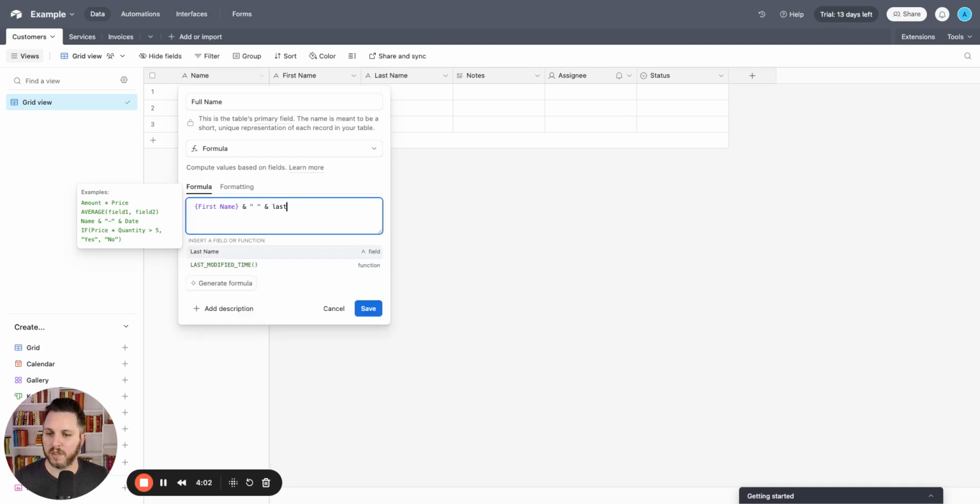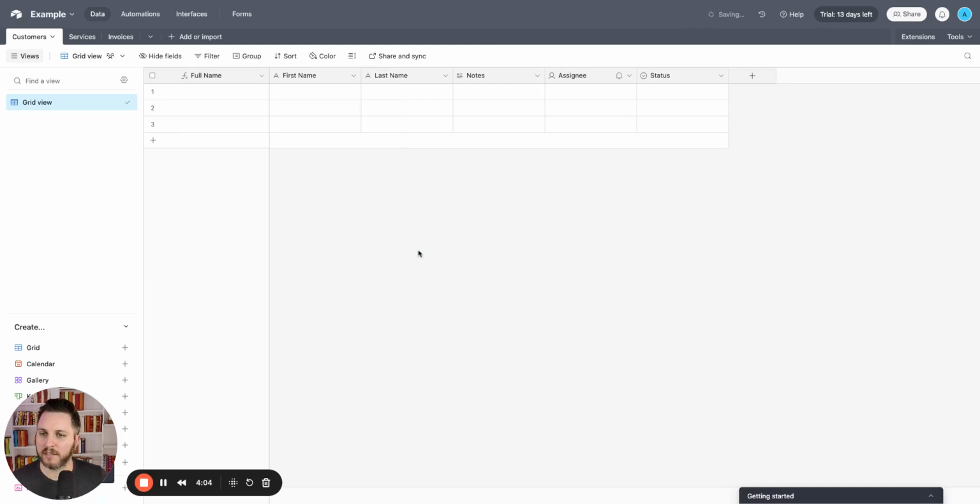Last name. So if you do that, then right now it's blank because there's nothing there. But if we put in Bob Smart, then it will join those two together. Let's say John Doe.